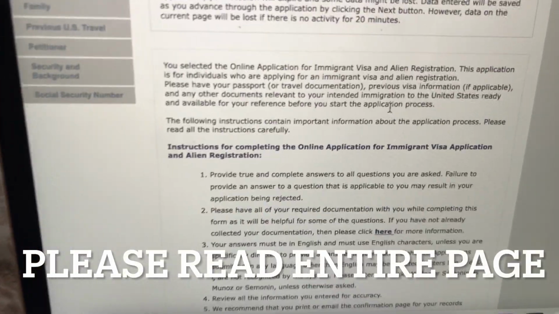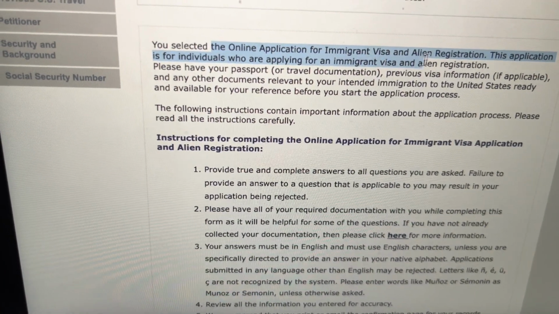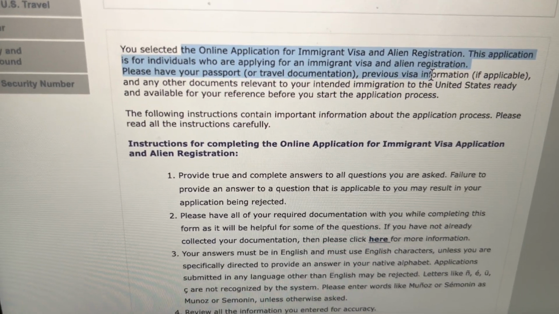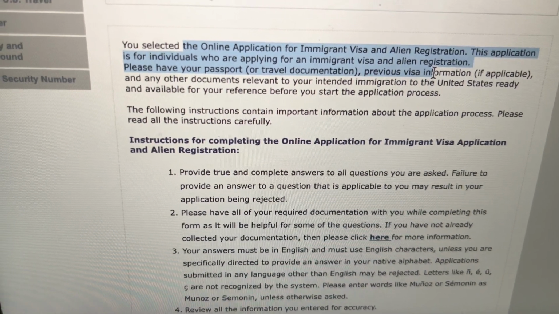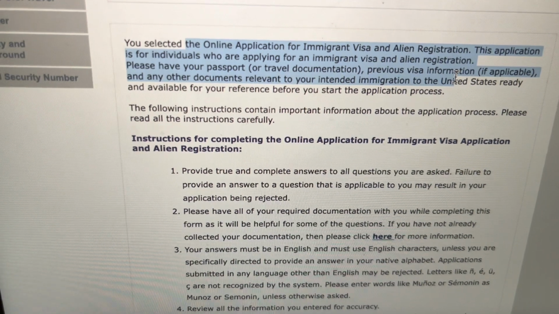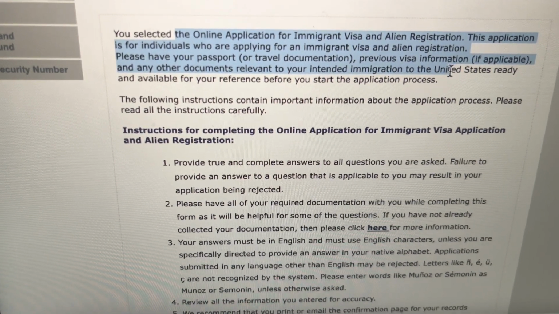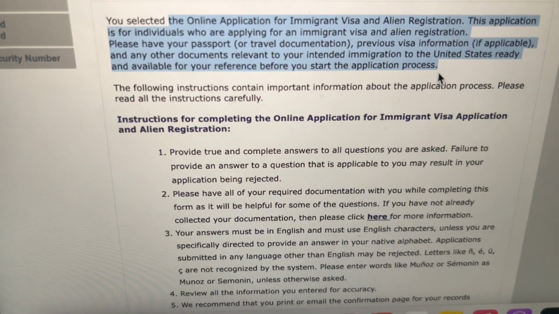These are the instructions. It says you selected the online application for the immigrant visa registration. This application is for individuals who are applying for an immigrant visa and alien registration. Please have your passport or previous visa information and any other documents relevant to your intended immigration to the U.S. ready and available before you start this application process.